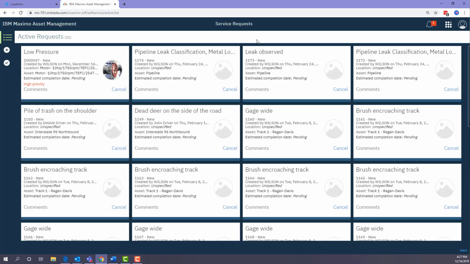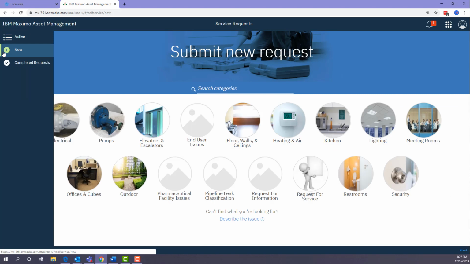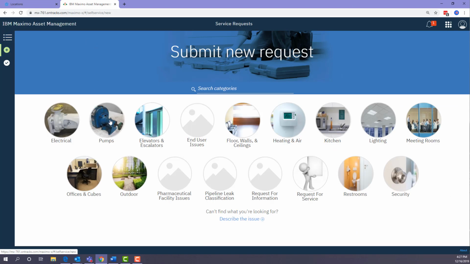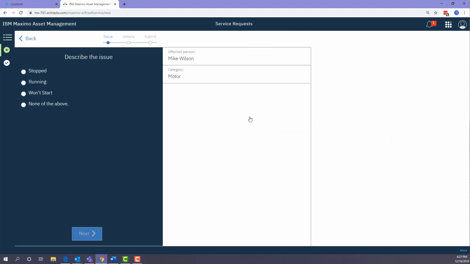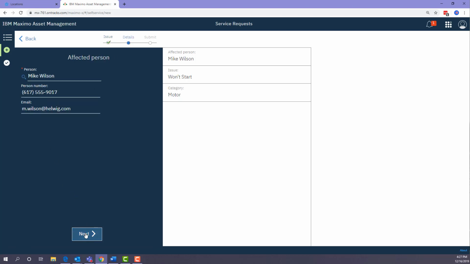To open a request for service, use the New option to create a new record. Select the category for the issue. Select the subcategory. Describe the issue. Verify the affected person and their contact information.